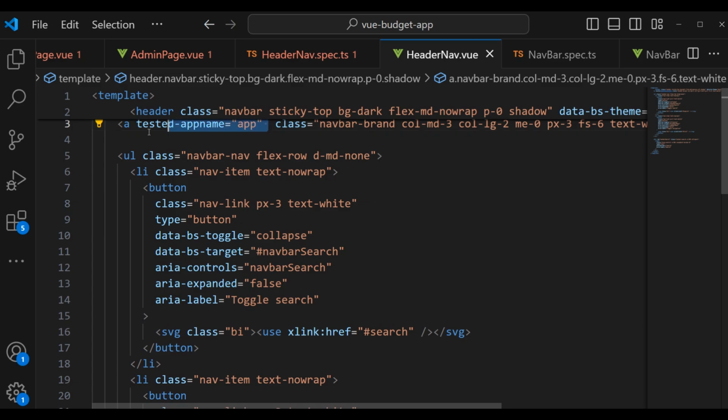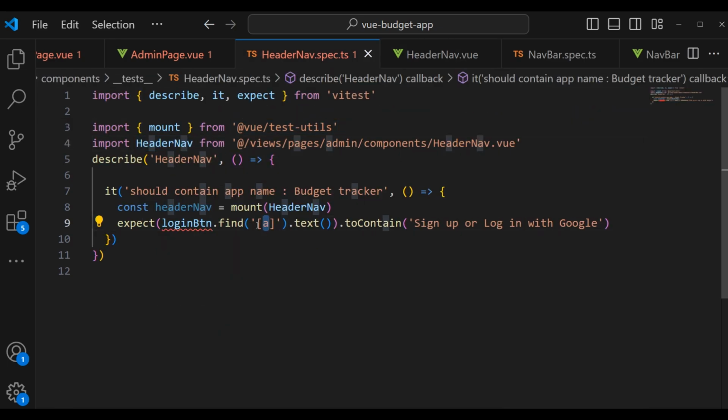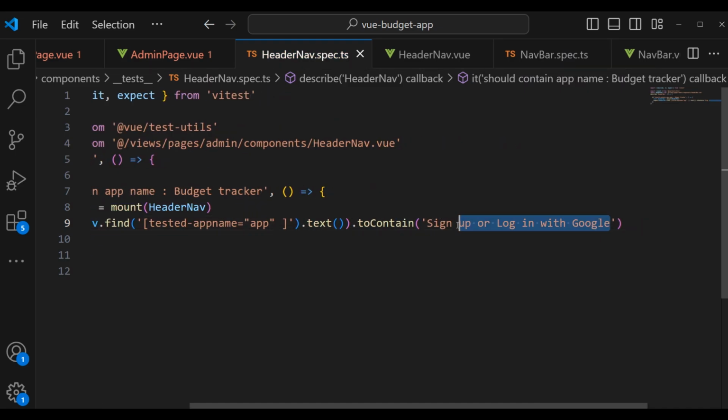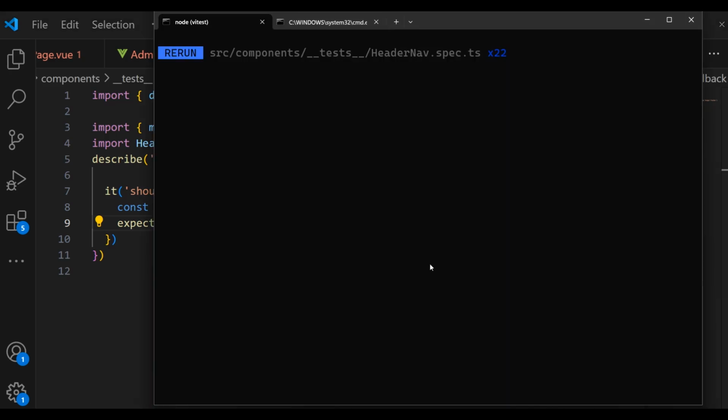I'm gonna move within the test. I'm gonna copy this attribute, and here we are going to find these attributes, and then we have to make sure that the text contained within this end tag is budget tracker, which is the name. Right now, if we run our test, it is going to fail.